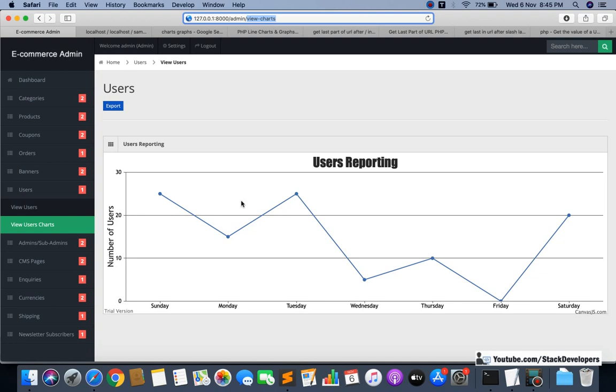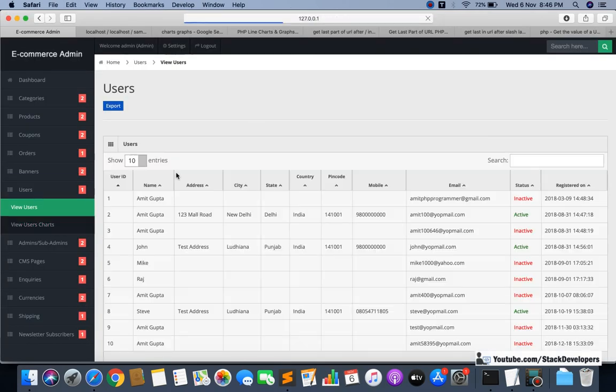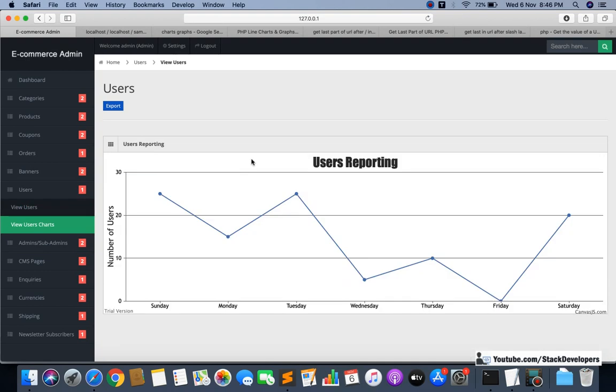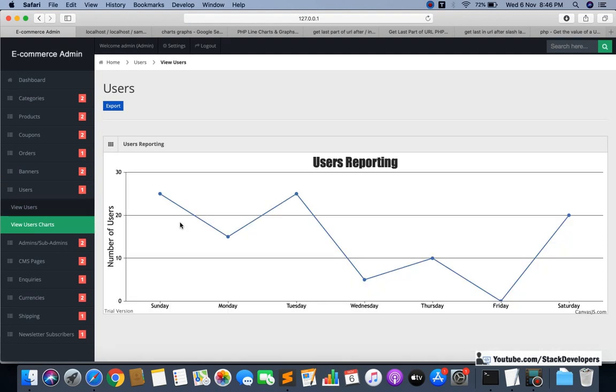Now I'm going to refresh and we'll see. Here I'm going to view users. You can see it is fine, view users charts, and now it is fine. You can check that view users and view user charts are both fine now.